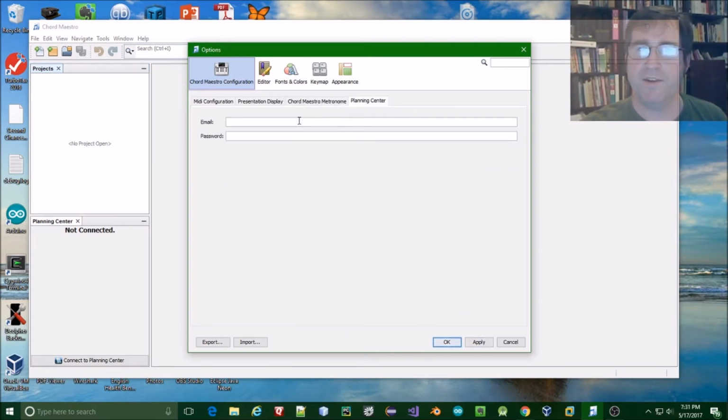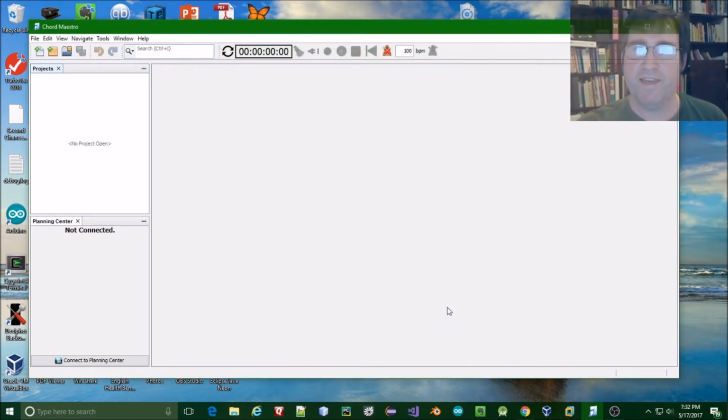And then Planning Center integration, you can set your login information here, and Chord Maestro will actually remember it for you, so you don't have to keep typing it in each time. I'm not going to enter that in right now. But anyway, once you get it done, you can just hit OK.